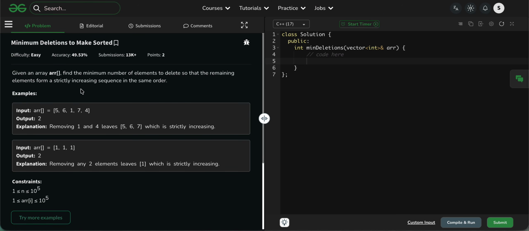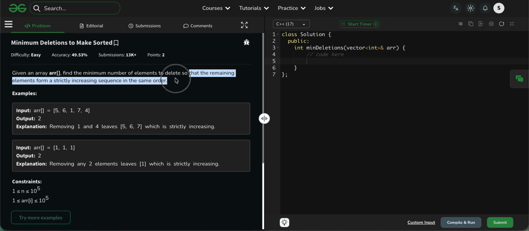So today we solve the problem of minimum deletion to make sorted, right? Given an array, find the minimum number of elements to delete so that the remaining elements form a strictly increasing sequence in the same order. Okay, so the problem is very clear.